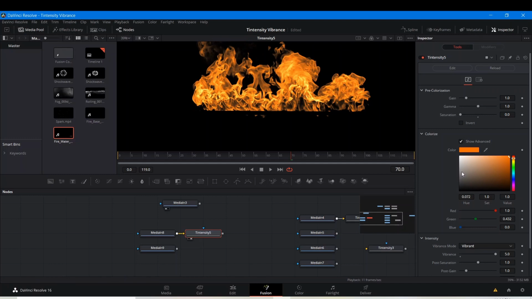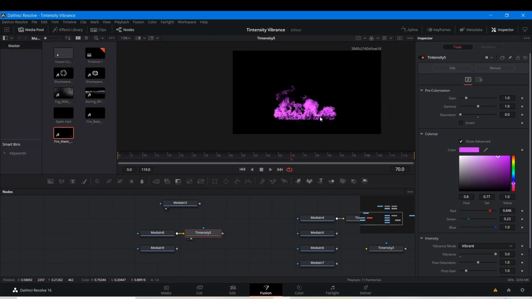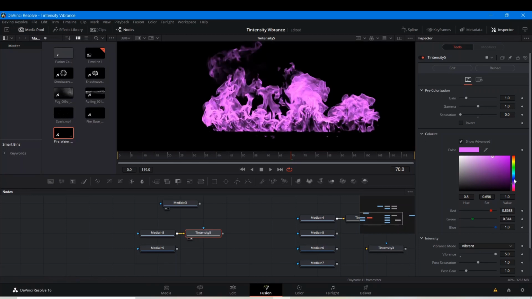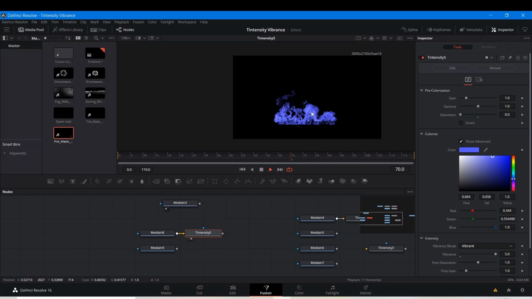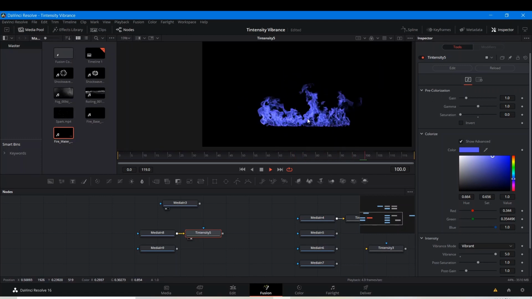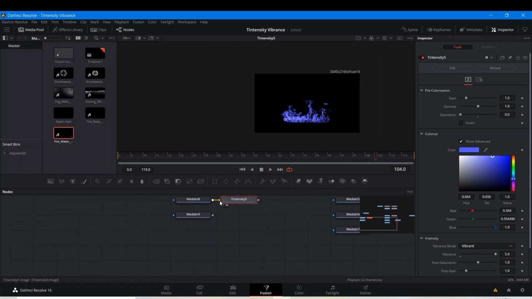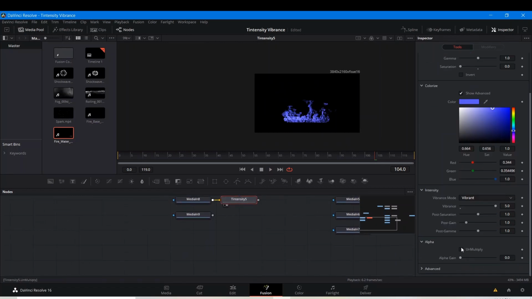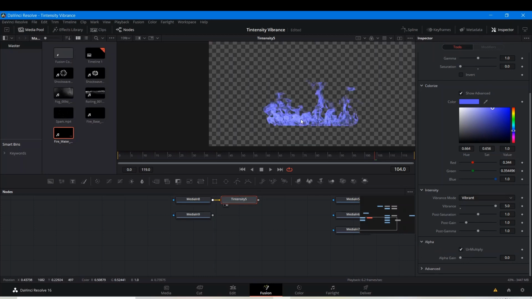Now, if I want to change the color, I don't want it to be orange. So I brought the saturation down, and I want to make it something like a blue, like from the Fantastic Beasts movie. So if I go here, I can bring it closer to purple, like this. So you bring it closer to white when you're using this. You can try blue. Yeah, so you have this nice vibrant blue fire. Very nice, very realistic. So you can also unmultiply this and you have it on a transparent background.